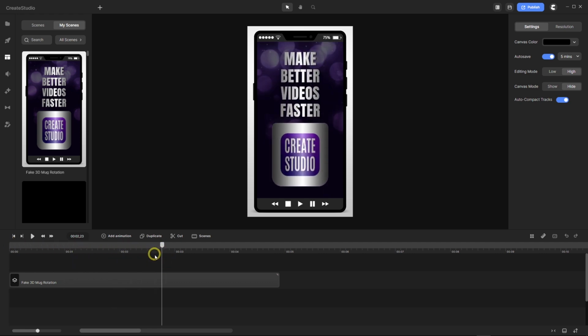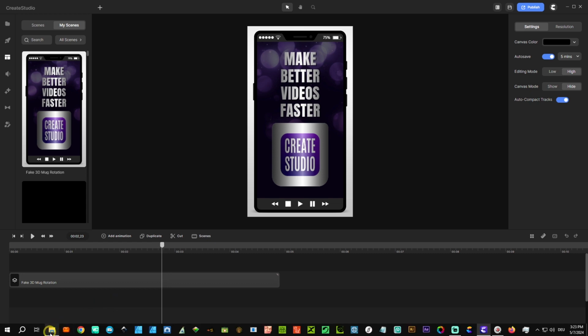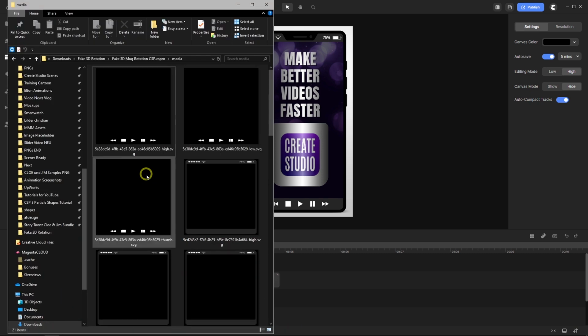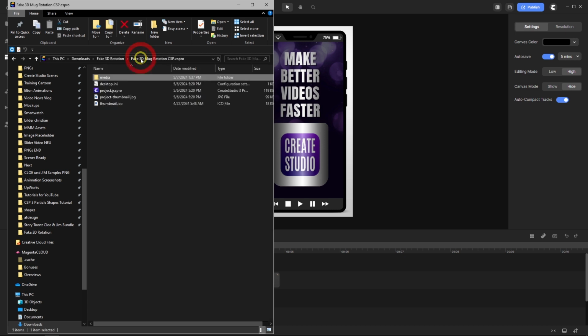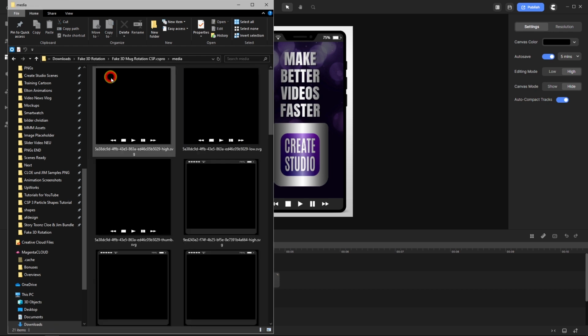What you see, I have here also a mobile phone, let's call it mockup or device. If you like it and you are not an All Access Pass user, you can go into the project file. This is the project file you can download. And here you have the media folder. And when you open the media folder, you get here also the three parts of the mobile phone.